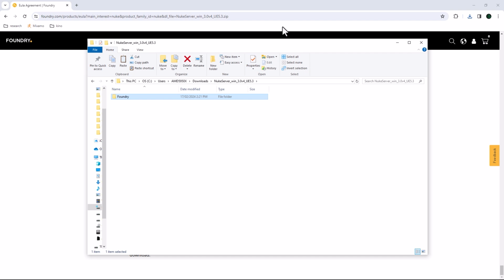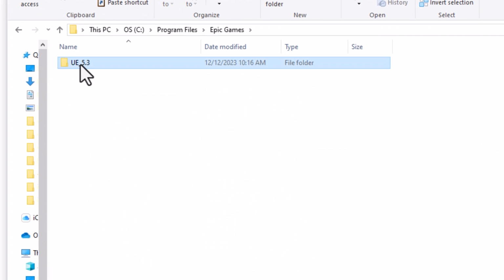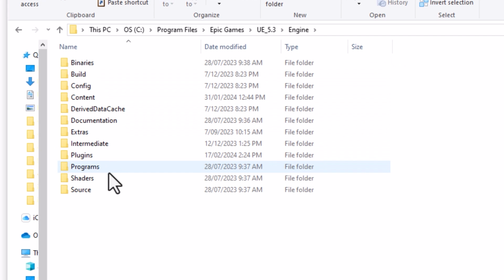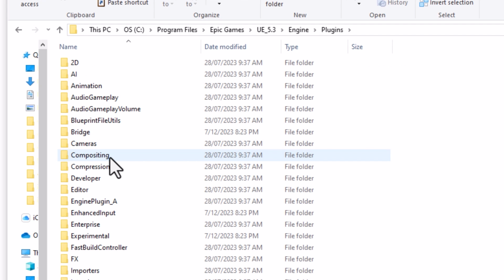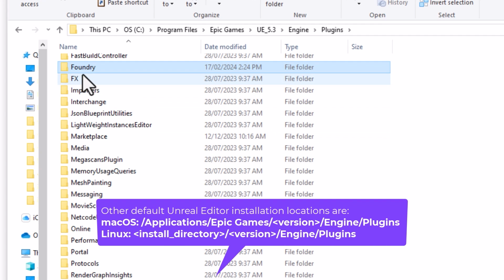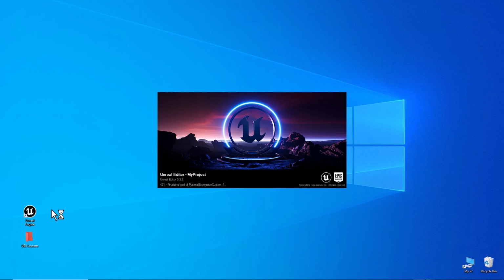So I'm going to go copy, and then I'm going to go into Program Files in my C drive, Epic Games, Unreal Engine, and then Plugins, and just paste the folder right in there. The hard part is done. Let's fire up Unreal Engine.